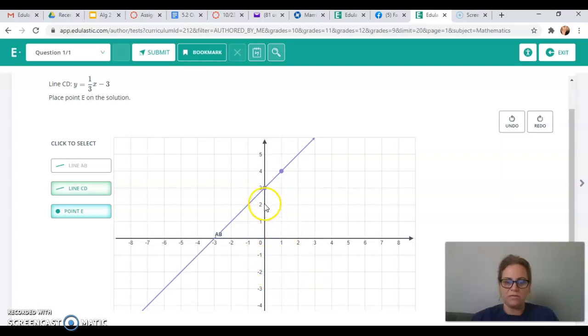Let me make sure I counted that right. 1, 2, 3, 4, 5. 1, 2, 3. So I want my second point to be right there. Okay. Now I'm going to switch to line CD, which is right here.